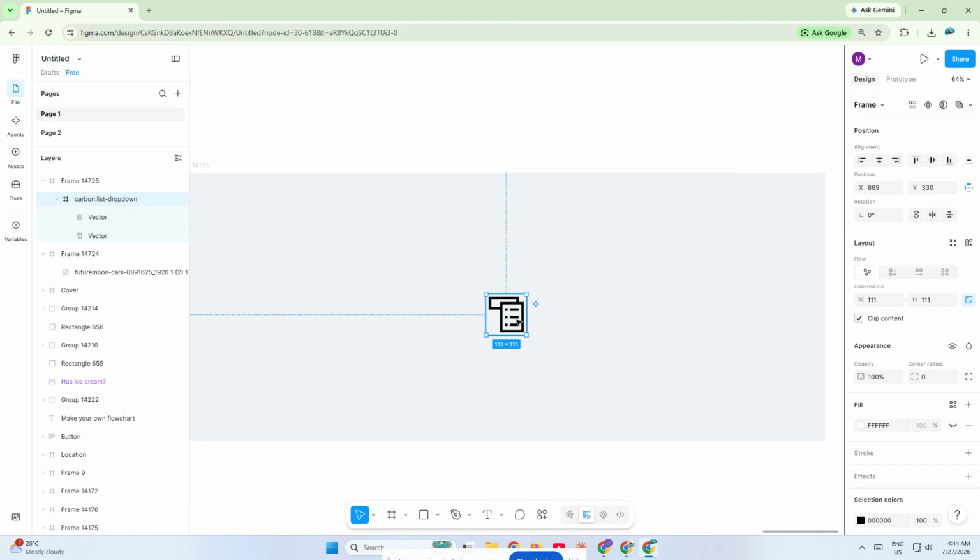A helpful tip here is to keep an eye on the proportions of your icon while resizing. If you want to maintain the original shape, drag from a corner rather than from the sides. That helps prevent the icon from looking stretched or distorted. In most cases, corner resizing is the cleanest way to scale icons in Figma, especially when you're working with interface elements that need to stay sharp and balanced.